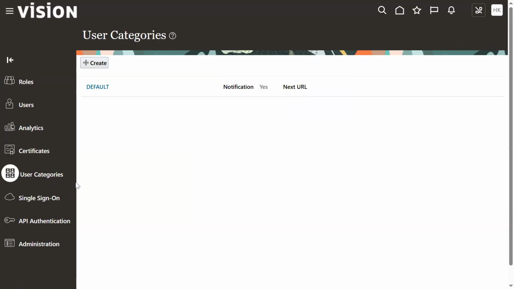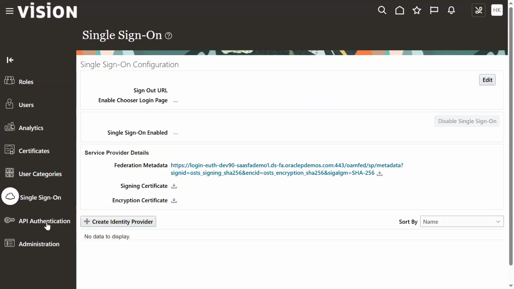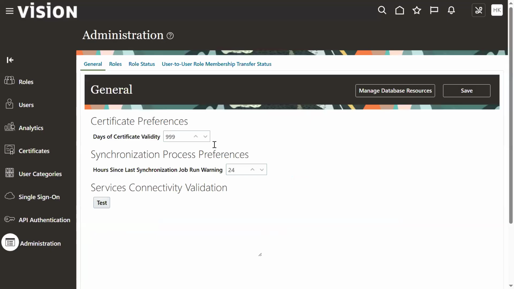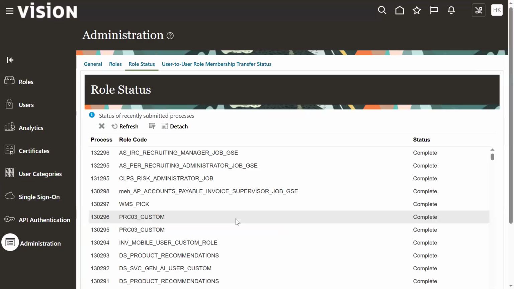So we'll have user categories, how to work with single sign-on, authentication, and the administration process. Whenever we customize a role, we are supposed to cross-check the role status. It's purely our job. Of course, technical people also do it, but as a functional consultant, we are also supposed to be involved in user management, role management, security management, approval management. We'll be discussing all these options in depth.